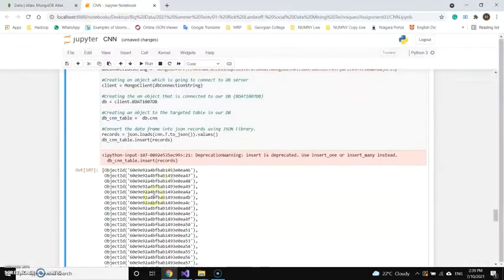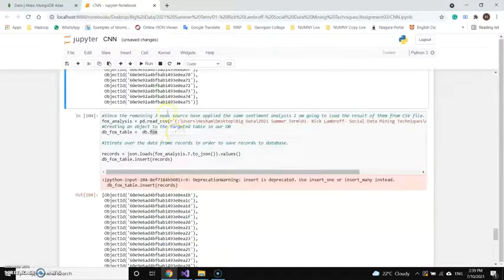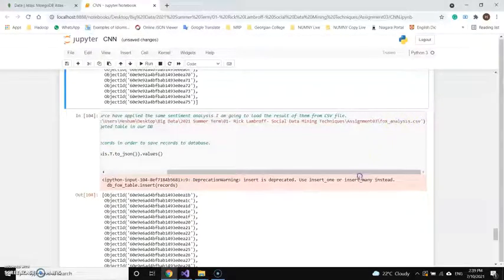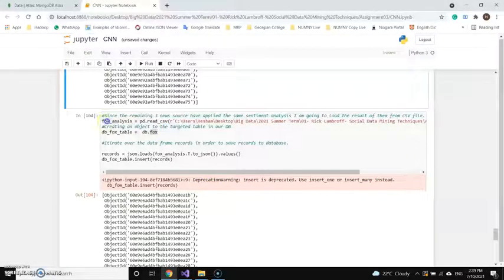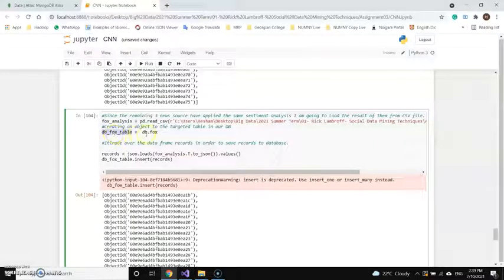Let's get back here and do the same for the second source. So the second source in our example here is the Fox analysis. So I have loaded the result from the CSV into a data frame. So then I've created another instance from this table. So I have used database.fox. So this time I'm targeting a Fox table in our database. Then I have converted them the same as we did from the previous section and insert them into a database.